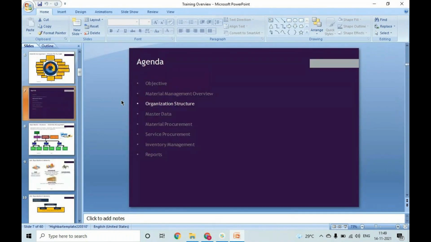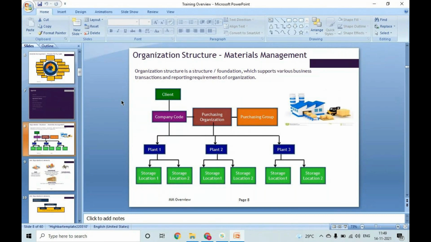Next, organization structure. Organization structure is relevant for every other module as well. Every module has its own organization structure. In SAP materials management, the organization structure is plant, storage location, purchase organization, and purchase group. So, do you all know what a plant is? A plant can be a manufacturing unit or a warehouse where we store the materials.